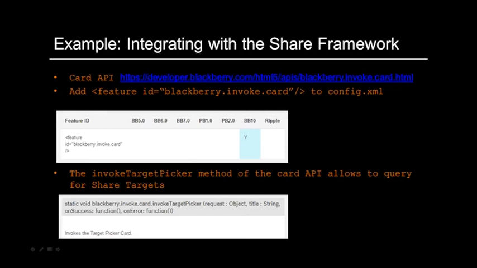This API relies on the BlackBerry Card API, so we begin by visiting the API reference page within the developer portal. The API reference page outlines the feature ID and permissions that need to be listed in the configuration file, as well as methods provided by the API. In this case, we need to include blackberry.invoke.card within config XML, and we will make use of the invoke target picker method.